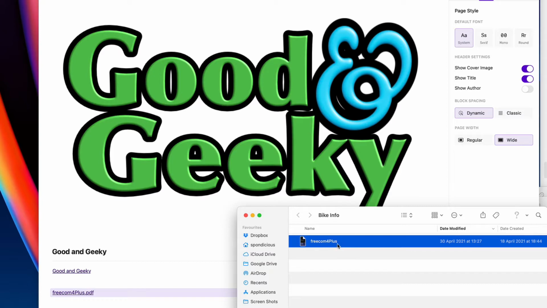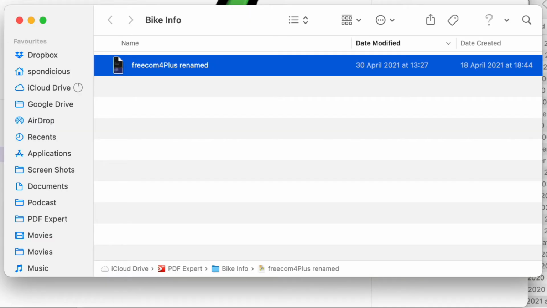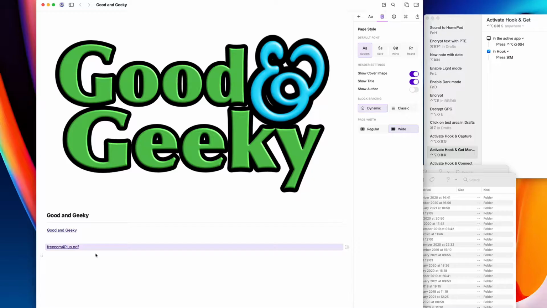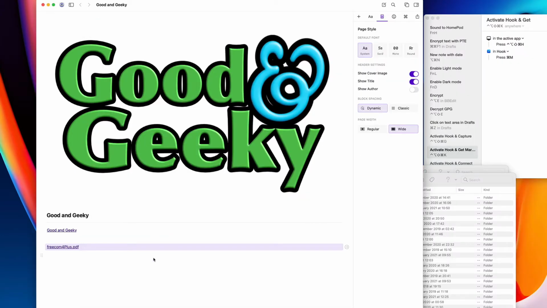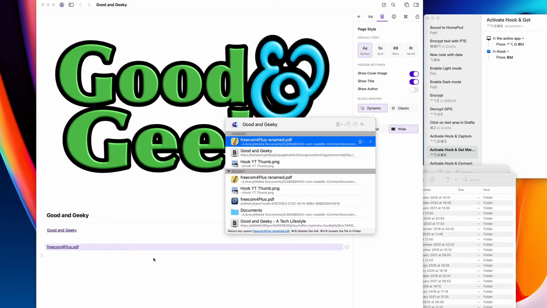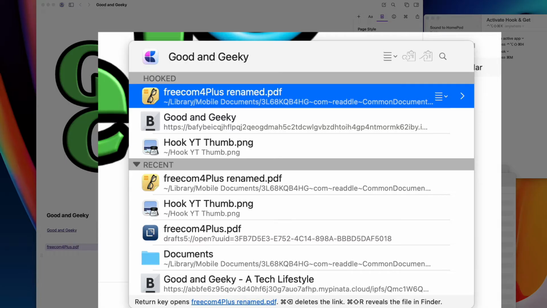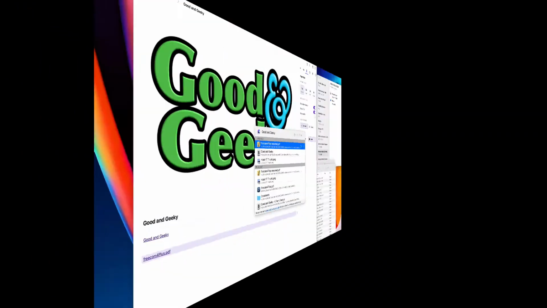And we're going to go to where the file is. At the moment it's called Freecom 4 Plus, and I'm going to change the name of that. Renamed. Okay, so let's just close that out of the way. Going to go back to this document here, and you can see if I click on that, it still takes me to that place there. If I go into the Hook, and you'll see the files in there, and it's now renamed, and it's still available to be found. Pretty cool, or what?